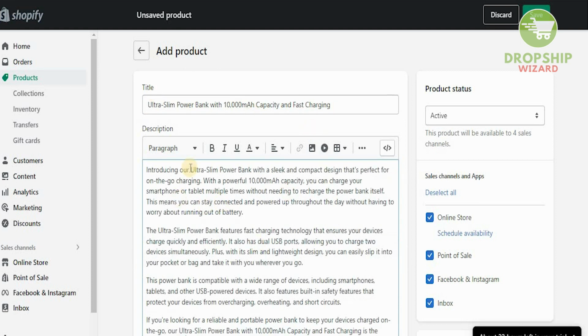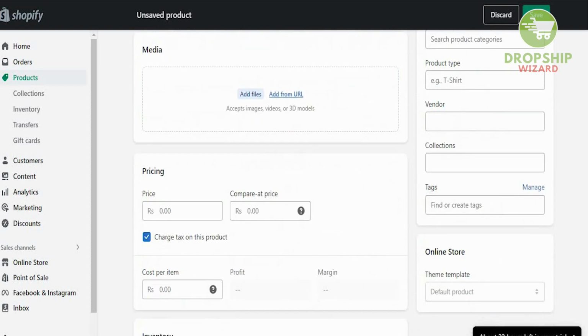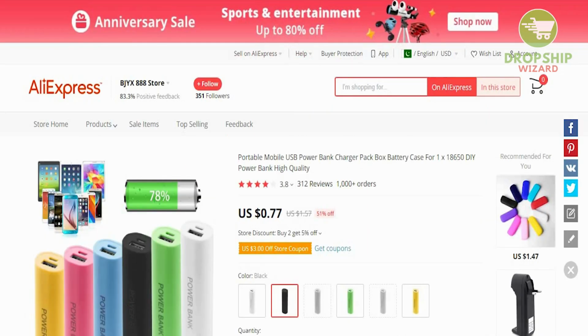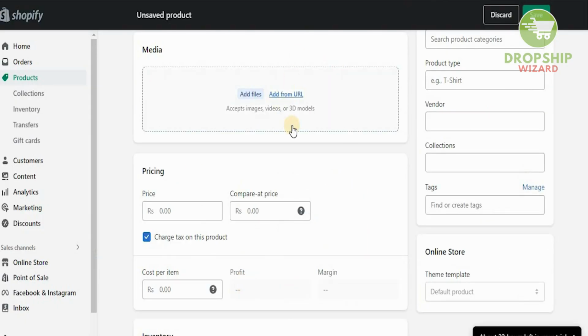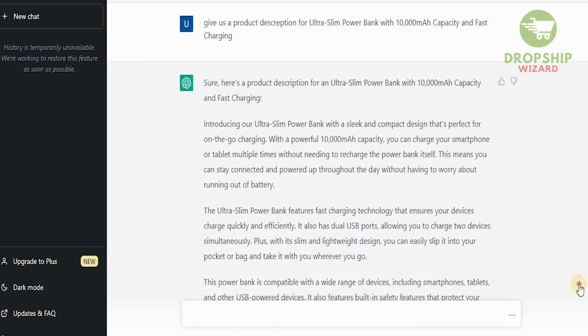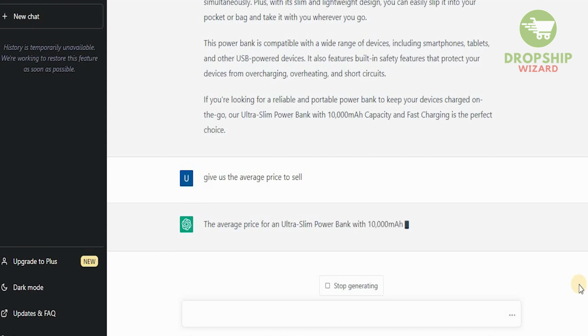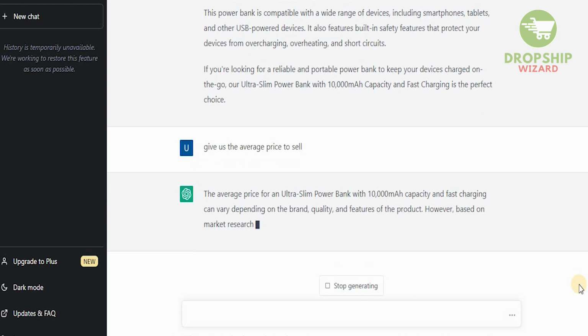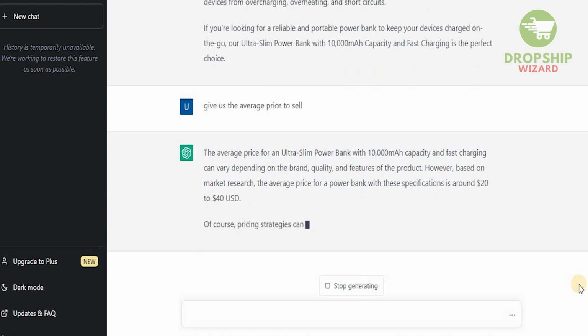So as you can see, we got the title and we got the description. We can easily get the pictures from here, and then we can add them onto our Shopify account in the media section. And now we want the pricing. We're going to ask, give us the average price to sell. Once we do that, it's going to research and give us the average price that this product is sold at, based on market research.